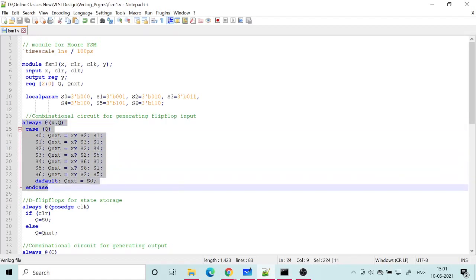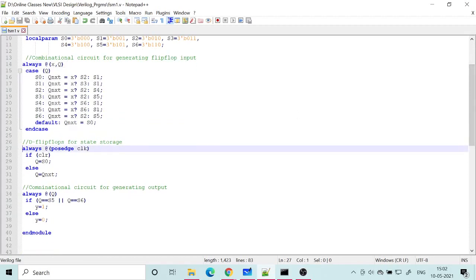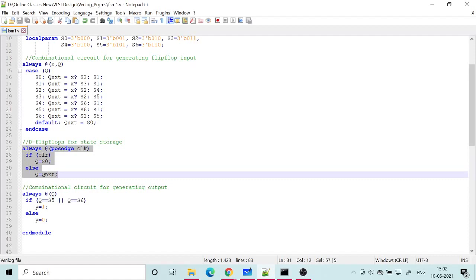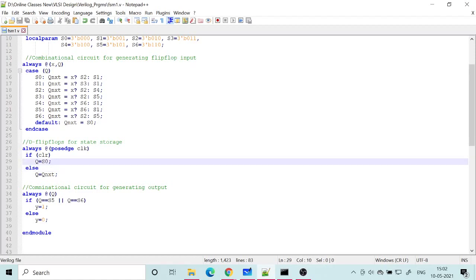I am separating the entire code into 3 groups. The next is the state itself. That's quite easy. It's like writing code for a D flip-flop. If you have a clock edge, then check whether clear is 1. If clear is 1, you have to reset. Reset means Q should go to 0. It's 3-bit, I have already defined Q as 3 bits, so there are 3 flip-flops. All will be set to 0. And if not, I need to set it to the input, whatever is my Q next, which is the output of the combinational circuit part.